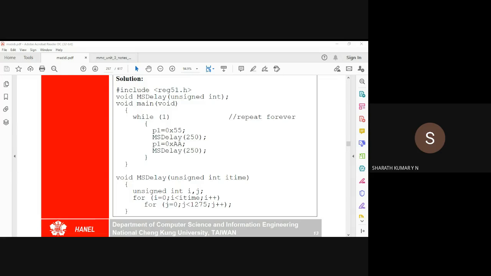Okay, so the header file consists of the addresses of all the special function registers, and the main function is the first function which is going to be executed by the compiler. All these C compilers look for the main function. Okay, they're going to declare a variable, unsigned integer. Integer takes 2 bytes.